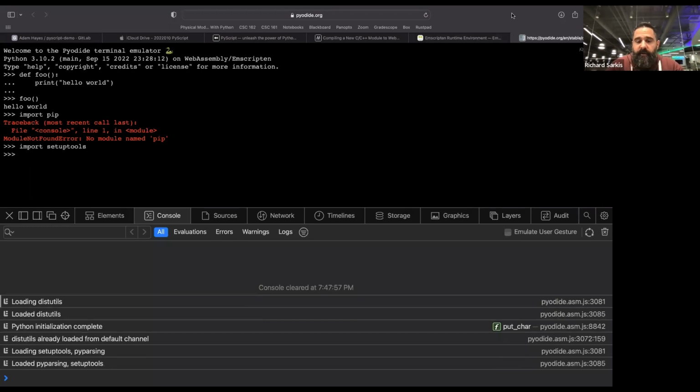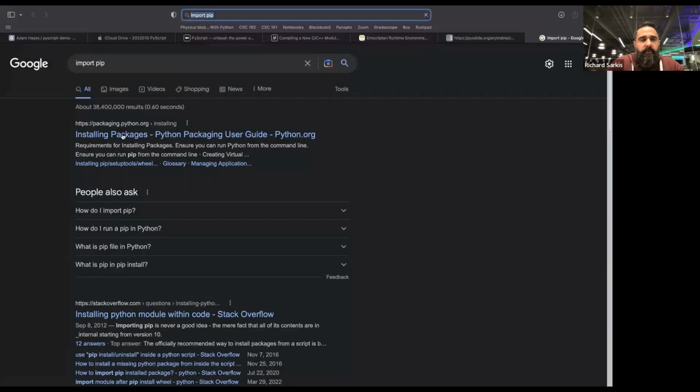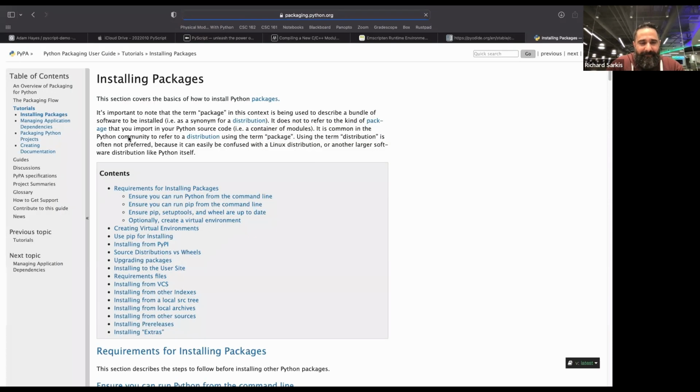Oh, that did something. Yeah. Is pip inside setuptools? I can't remember. I think so. I don't know, but whatever it is, it's nuts. For sure.